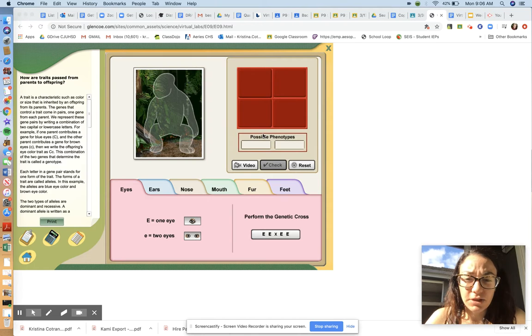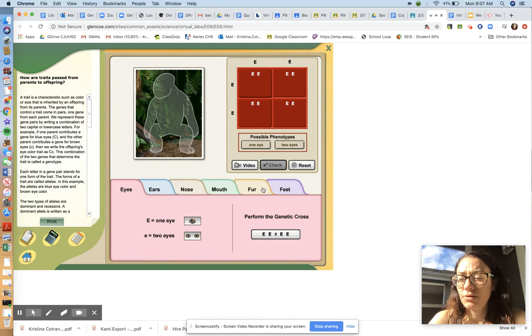So let's take a look at this gorilla. The first step is to actually perform the genetic cross. We have two parents that are both homozygous dominant, which means they have capital alleles that are the same. So we press this button here, and we have two capital E's on the top and two capital E's on the side. Now, when we mix, we get four possible children with all of the same genotype. They're all the same. The genotype is capital E, capital E.